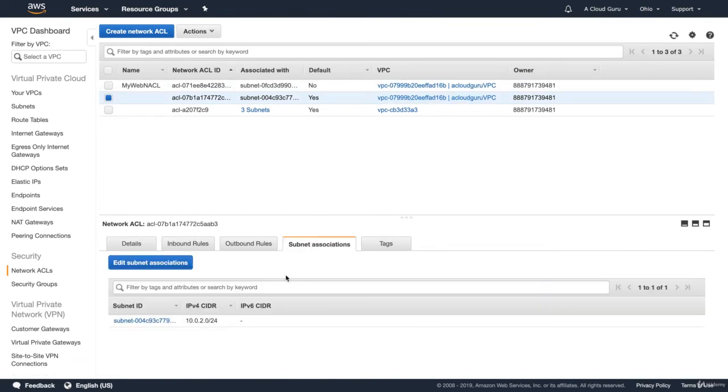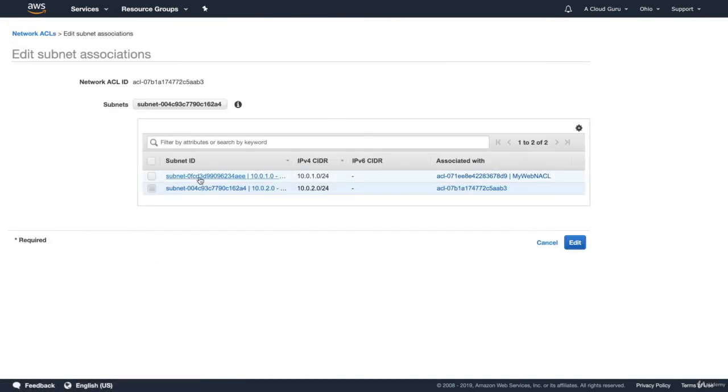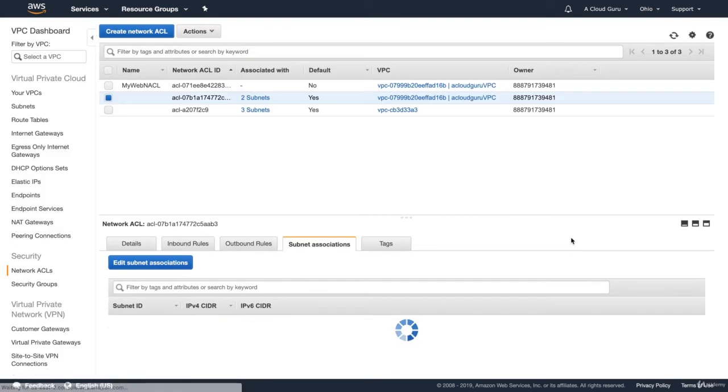I'm going to go to my subnet associations, and I'm going to edit this, and I'm going to go ahead and add this subnet into it as well. I'm going to go ahead and click edit. So now I've only got one subnet that I have to worry about. I don't have to worry about all my different inbound and outbound rules. I'm just doing that to make this lab a little bit easier.